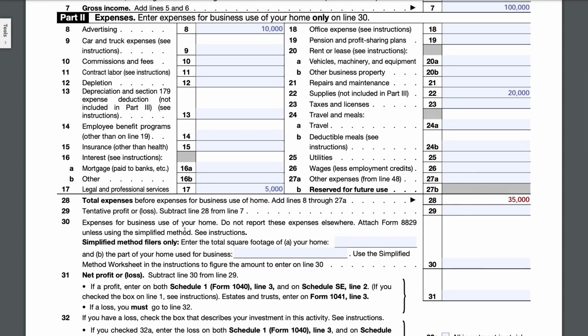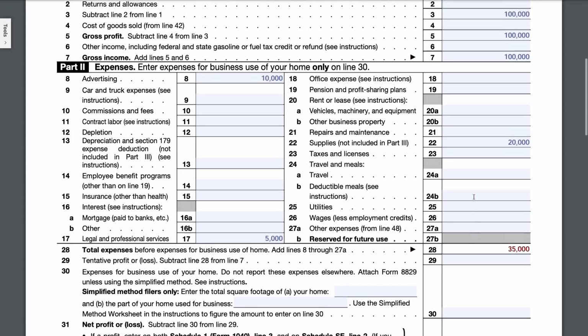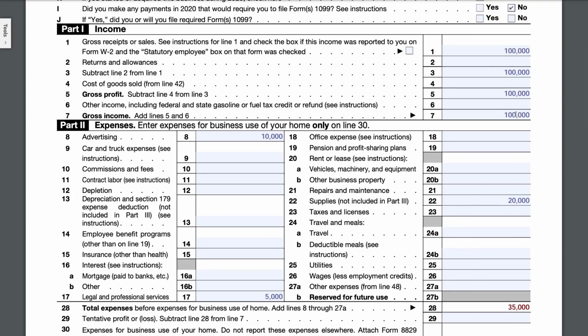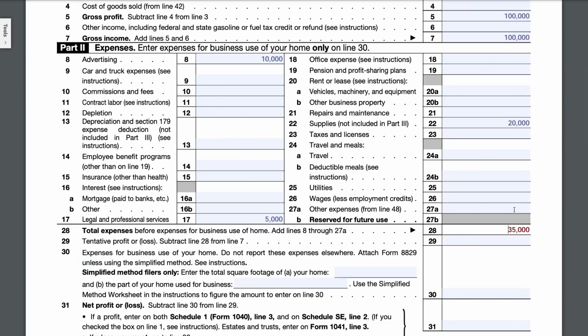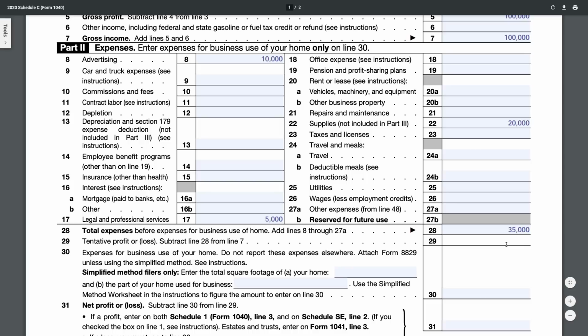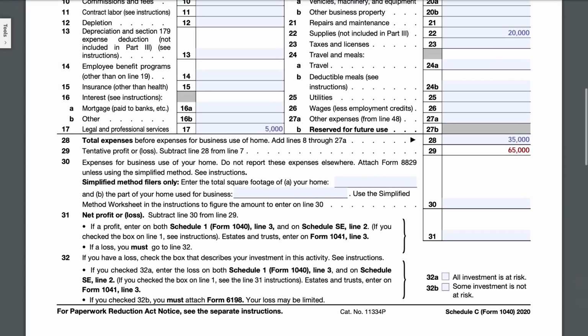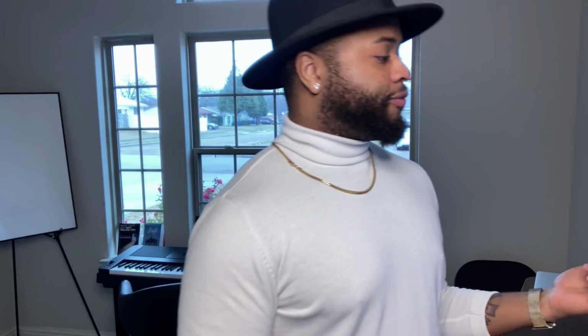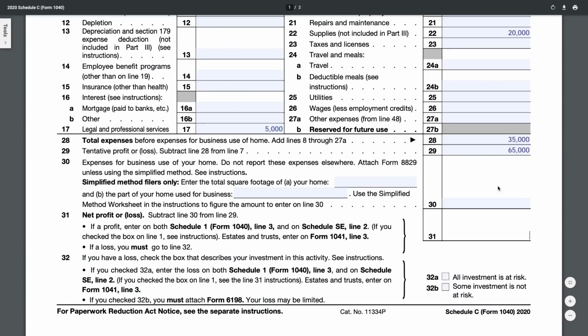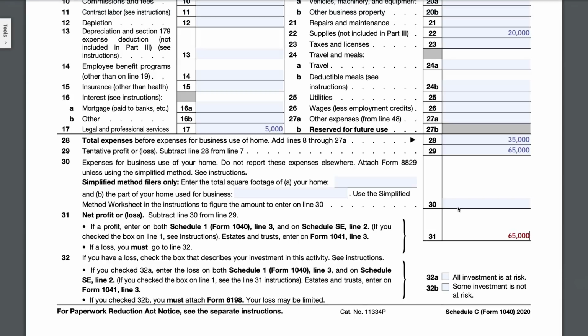So this will give us our tentative profit and loss. To figure this out, we're gonna have to subtract line 28 from line 7. So we'll take line 7, which is 100,000, minus line 28, which is 35,000. Okay, so Zeri's tentative profit is 65,000. And then line 30 is if you're taking home office deduction. That's a different topic from a different day. All right. So we're gonna skip line 30, and we're gonna move line 29 down to line 31. We're gonna put 65,000. So that's Zeri's net profit right there.